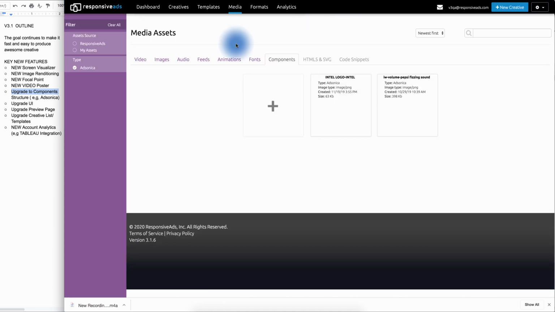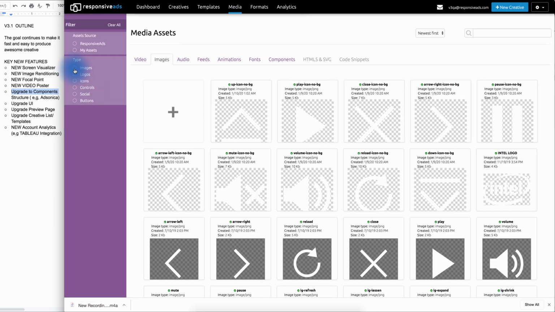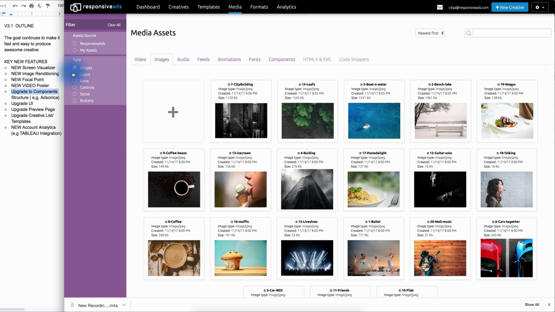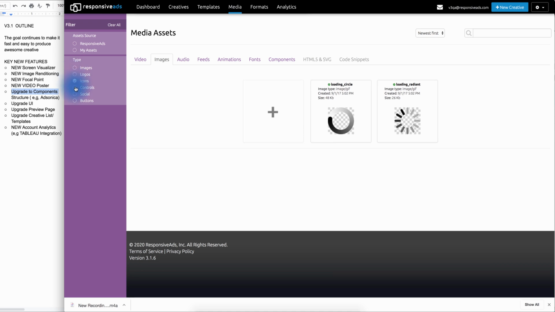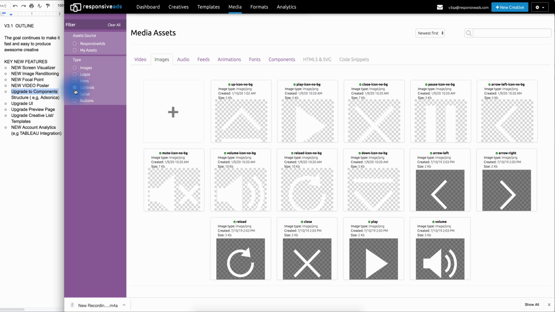In addition to that, you can see here for images, we added the ability to sort. So logos, icons, controls. You can actually sort all of your different image assets. So we've improved that. And we're going to continue to add more and more components. There's a lot of components we have on the roadmap. So now the actual structure is set up to do that, from your assets to the components that responsive ads are going to upload into the platform. So that is the core new feature, and we've launched with the Adsonica component.